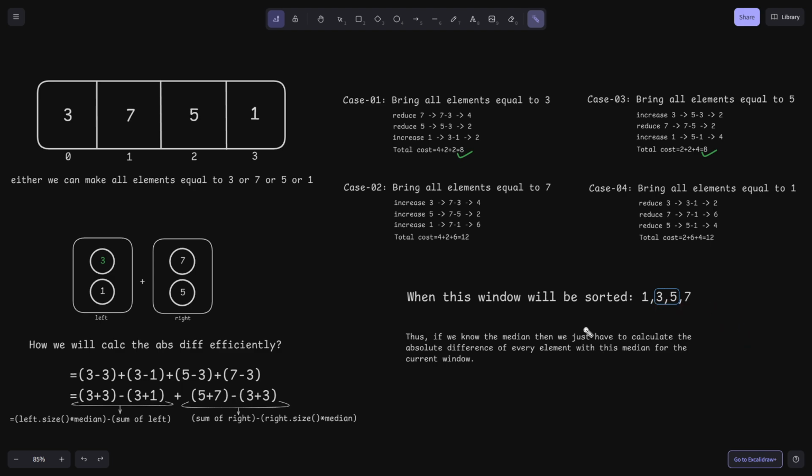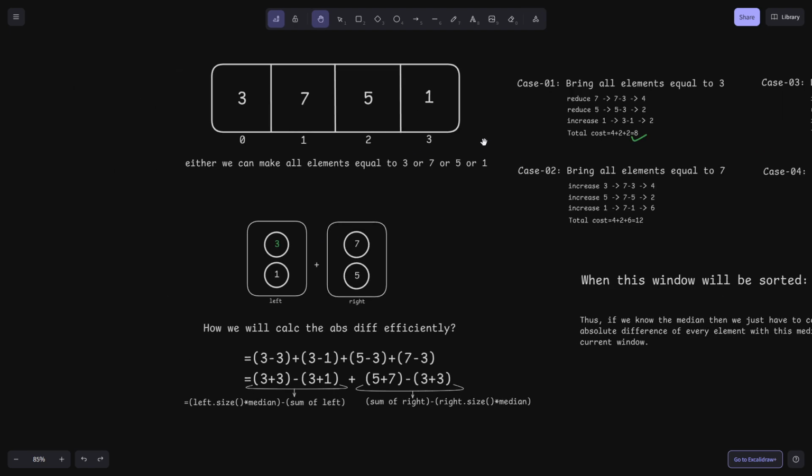So we will choose this 3 because we already know how to calculate it. Once you know 3, your only task is to take the absolute difference of this 3 with each and every value of the current window. That is 3 minus 3 plus 7 minus 3 plus 5 minus 3 plus 3 minus 1. If you are able to calculate the absolute difference of this median with each and every element of the current window, then whatever answer you get will be nothing but the total minimum cost of that current window. And this is what we want. So our only task is to calculate the absolute difference of the median with each and every element of the current window, right?